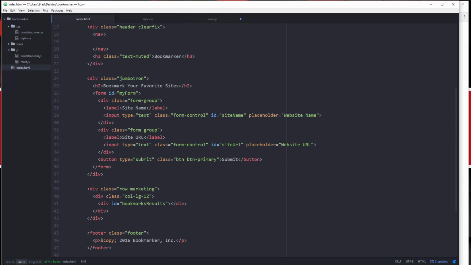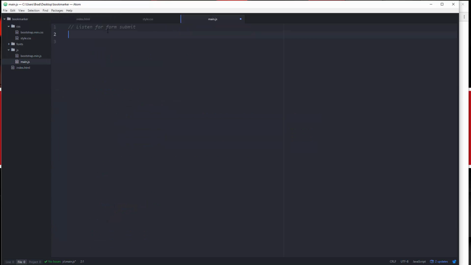Okay, so if we look at it, it has an ID of my form, camel case. So what we can do here is we can say document dot get element by ID, and then we can pass in here my form, okay, because we gave it an ID of my form. And then what we want to do is we want to add an event listener. So what we can say dot add event listener, okay, and then that's going to take in some parameters.